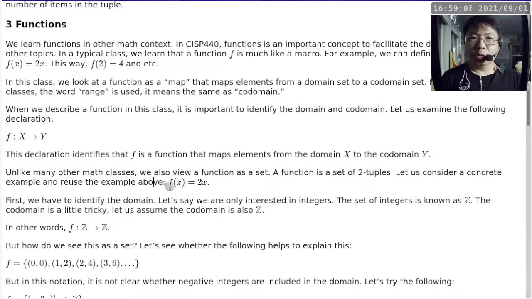So we'll consider a concrete example, which is f of x is 2x. This is something that you all know already, because you can plot a line, right? If you have graph paper, you can just plot a straight line and say, oh, this line here is representing f of x equals 2x. But in our class, it is a little bit different. First of all, we have to identify the domain. What values are we mapping from? And the domain is a set.